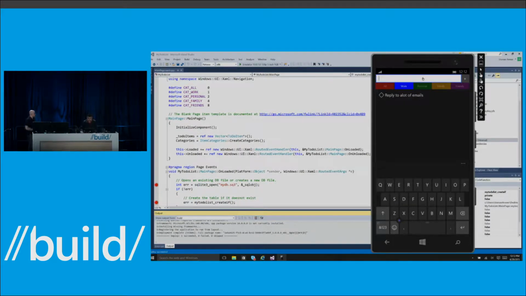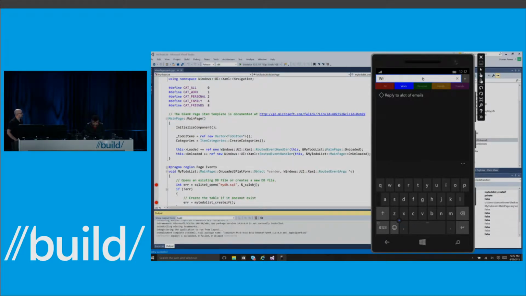I'm going to go ahead and add another task. Finish, I've already started writing it. Finish the specs. And then I'm going to code up another demo. So I have some work tasks here.